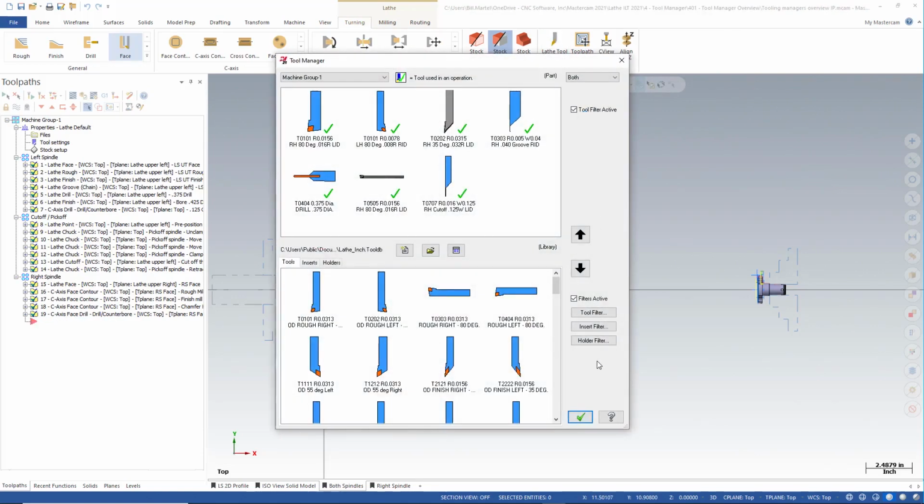We can see down below we have our library tools. Our library tools come from this file path here. We can open any library we want from anywhere on our computer. Up above, we have all the tools from our current part file. We can see that all these tools are used. They're showing the green check.